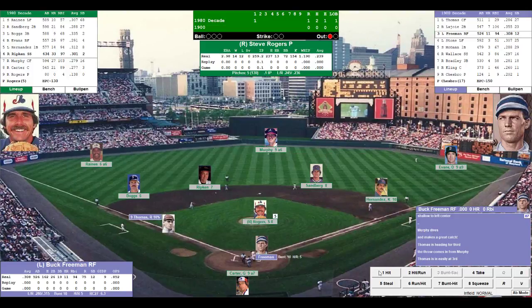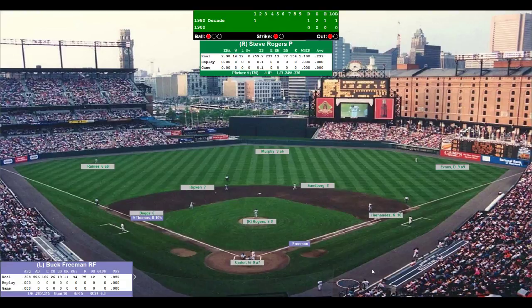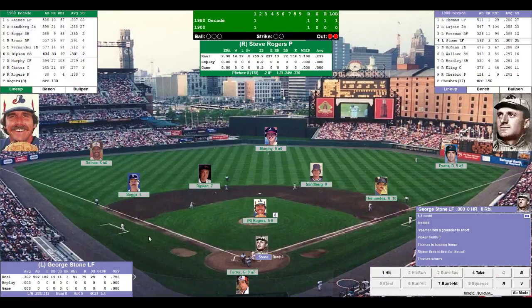Gary Carter goes through the signs. Rogers nods his head, he deals to Freeman. Freeman grounds it to Ripken deep in the hole. We're sending Thomas, and Ripken will throw to first for the out, but Thomas scores from third. It's a 1-1 ball game, and that's what you call small ball in the dead ball era.